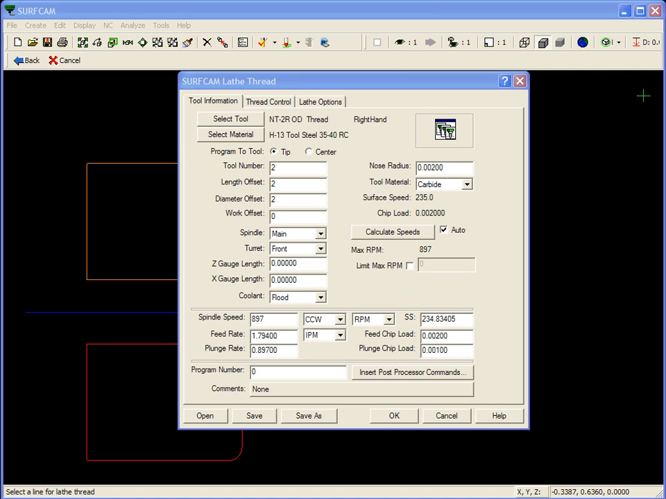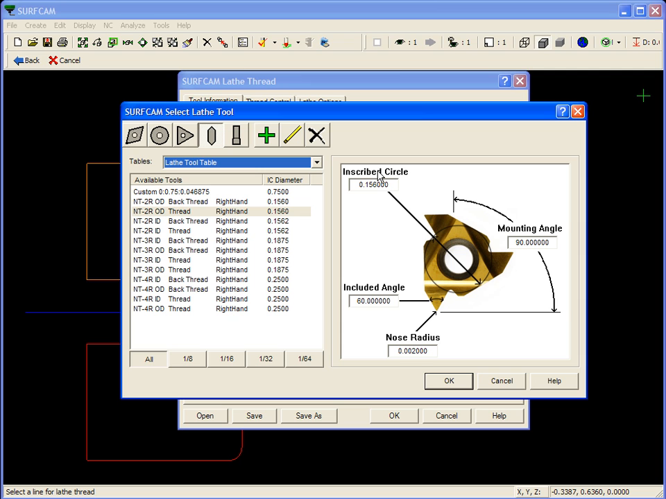The first thing we'll have to do when we get to the Tool Information tab is to select the proper tool. As you can see on the screen right here at Select Tool, we're using an OD threading tool. This will not work on an ID operation, so we have to go to Select Tool and choose a tool that's suitable for what we're trying to do. In this case, I'm going to choose an NT3R ID threading tool.